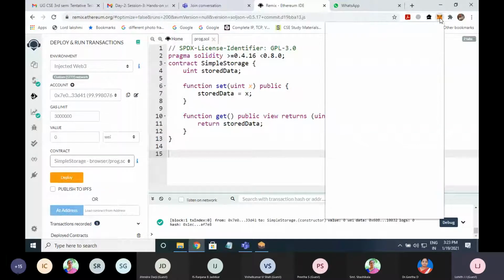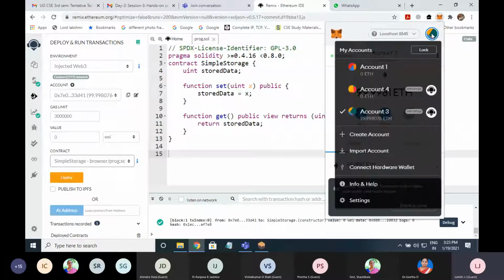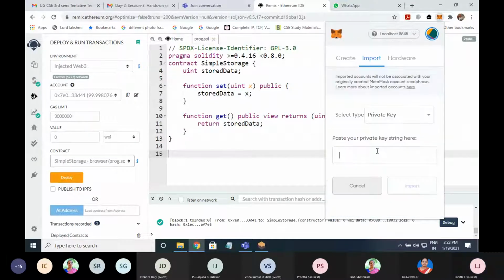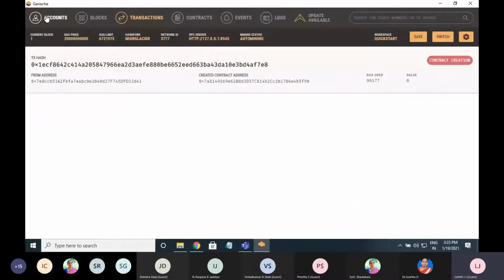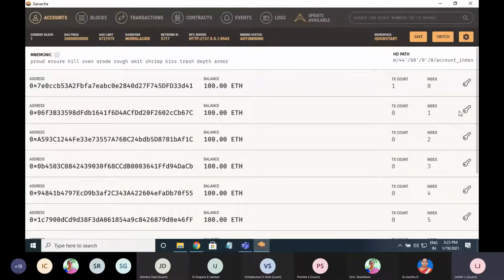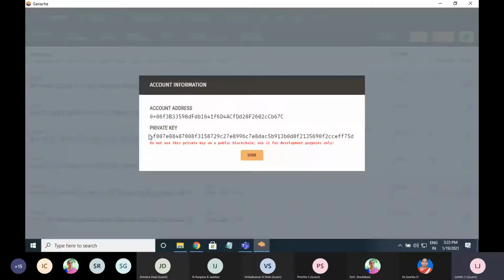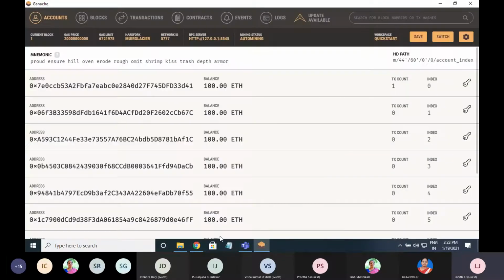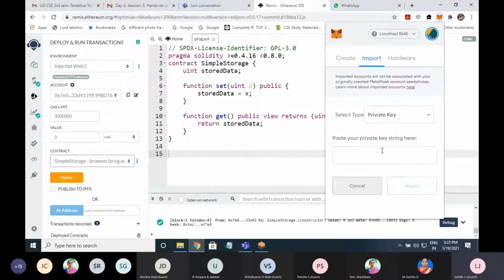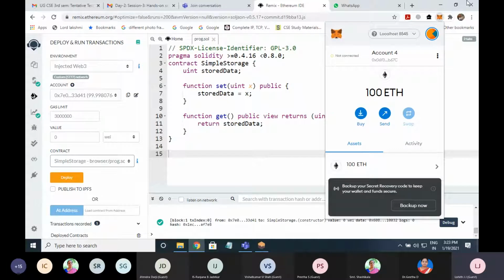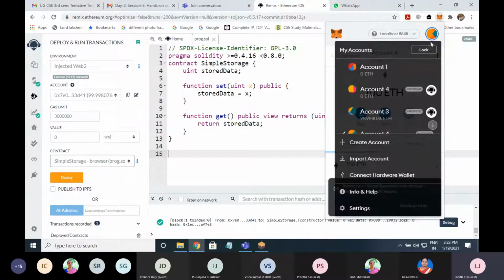I'll show once again. I'll try to import the other address also. It is asking me for the private key. Let me import another account now. So the second address I'll try to import. This was the private key. You copy this private key, then come back to MetaMask, paste this private key, then import this. Now that address is also imported. You can see that, right? Account 3 and account 4.